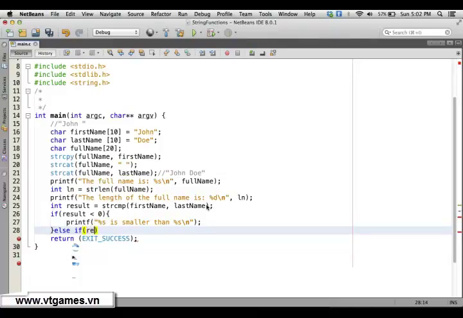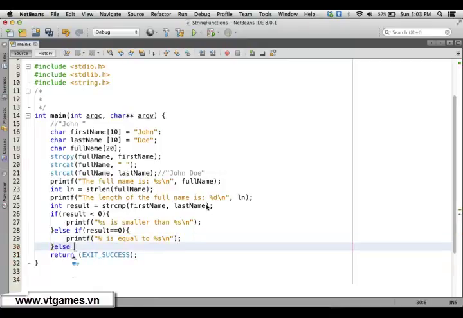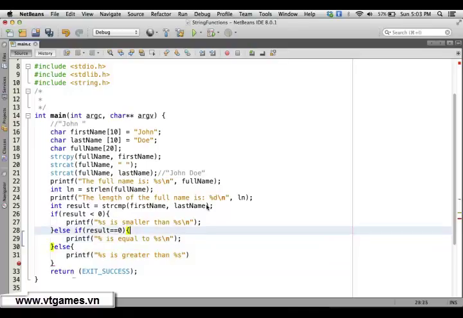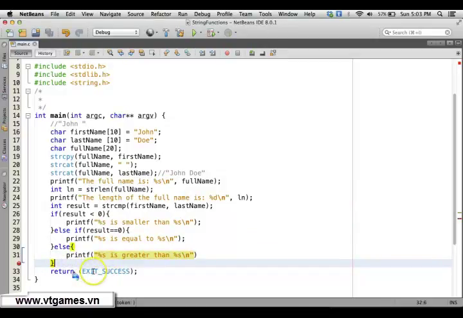Else if result equal to 0, we're going to display printf: first string is equal to second string, new line. Else, the one last case, you're going to print out: first string is greater than the second string. Inside here I'm missing an s, and I would like to put a new line here as well. So we are comparing between first name and last name. There is a missing semicolon here.